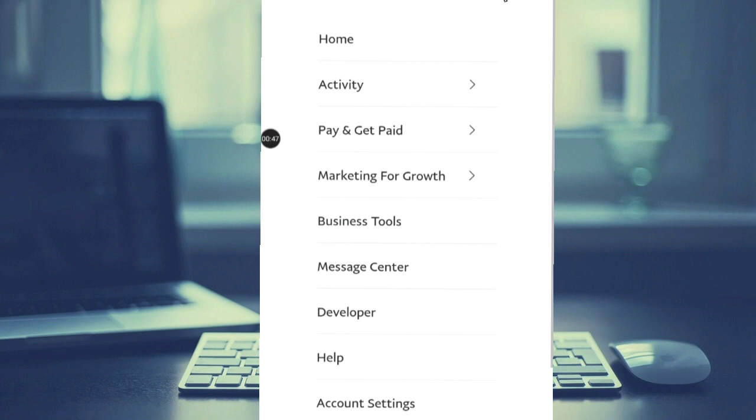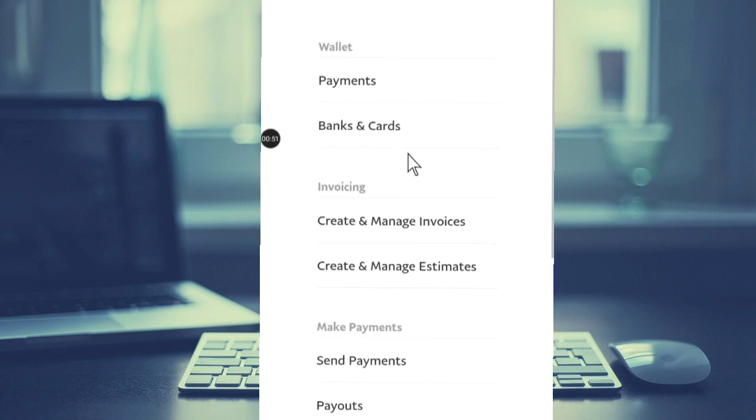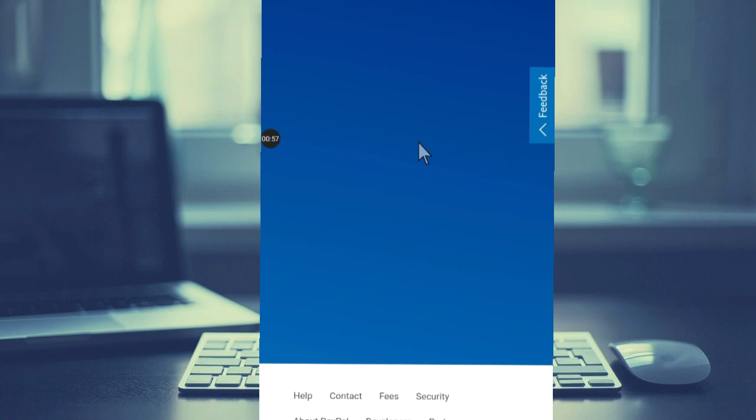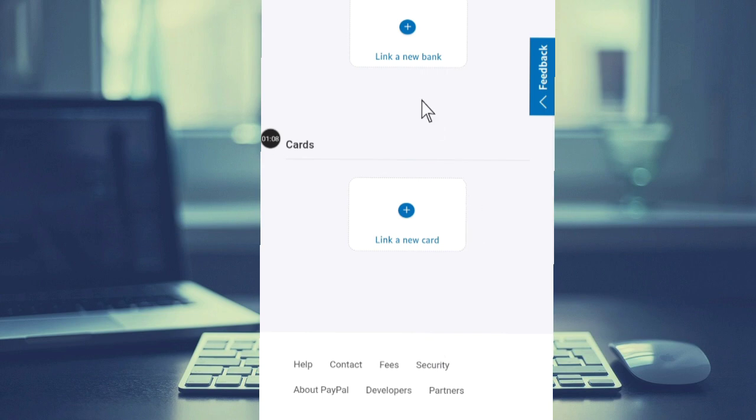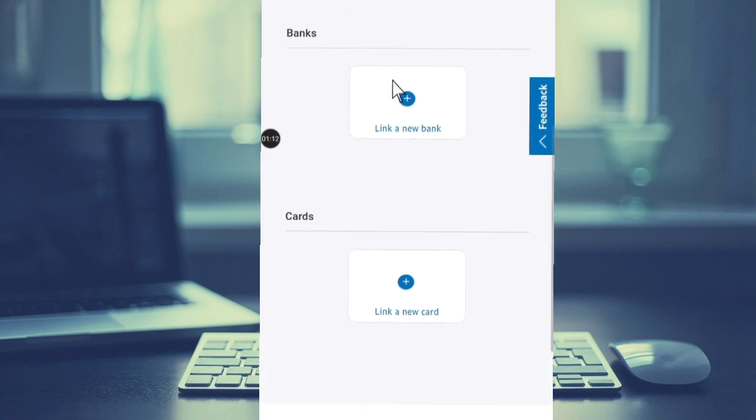So just go here and you see pay and get paid. You click on that and you see banks and cards. You click on banks and card and it will take you to a place where you can link your bank or you link your card. So link a new bank and then link a new card. So we are going to link a bank here, so you will click on link bank.